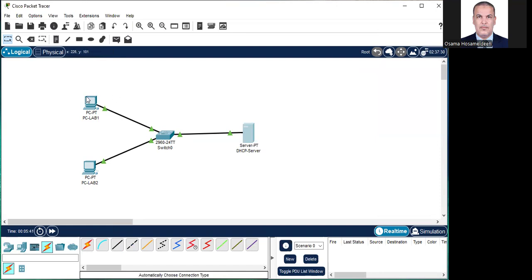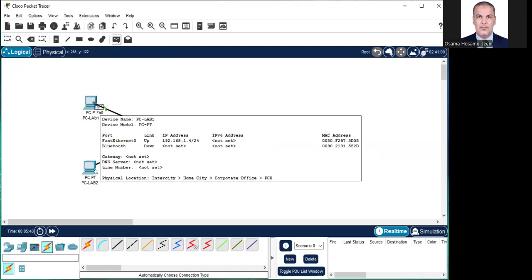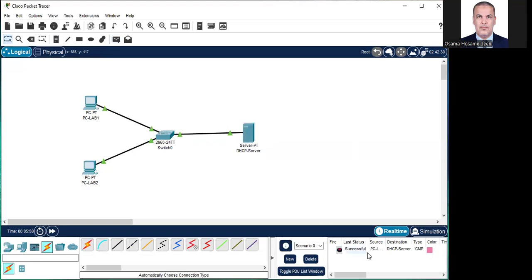For example, if I want to test the communication between this device and the server, we can use this packet or PDU. Click one time here, another time here, and you see that it is successful. And we can also test the communication between these two devices. So we click here, and second time here, and also it's successful. And we can test between this device and that server by clicking one time here, and it's also successful. This means everything is working very nicely.